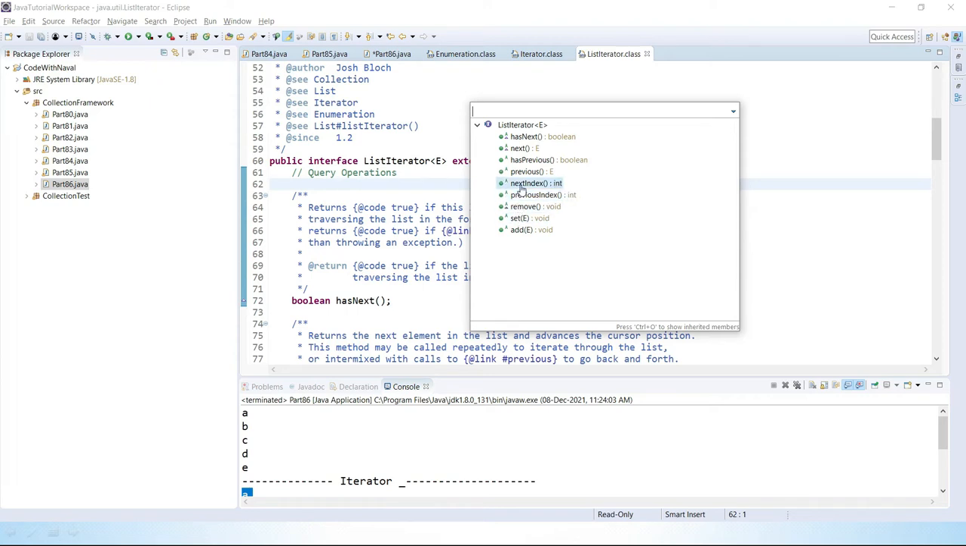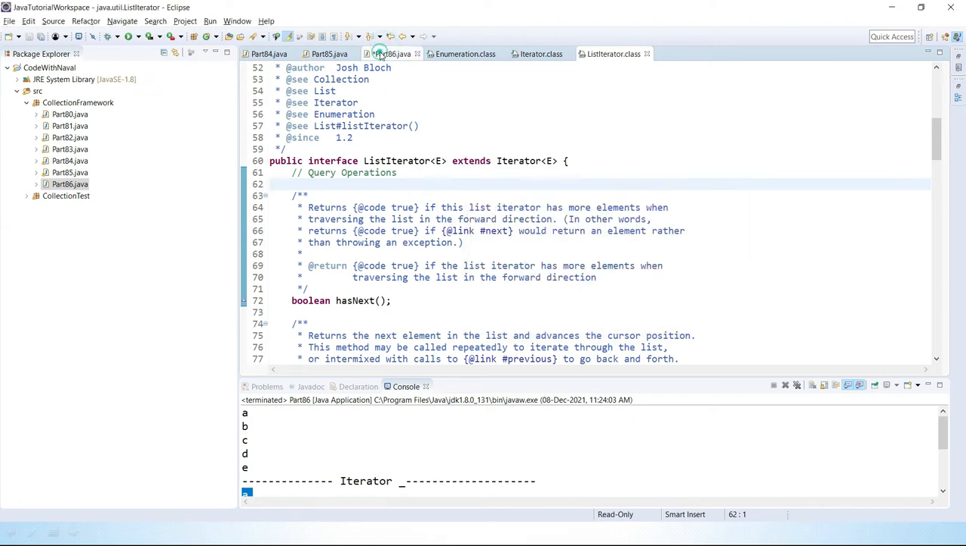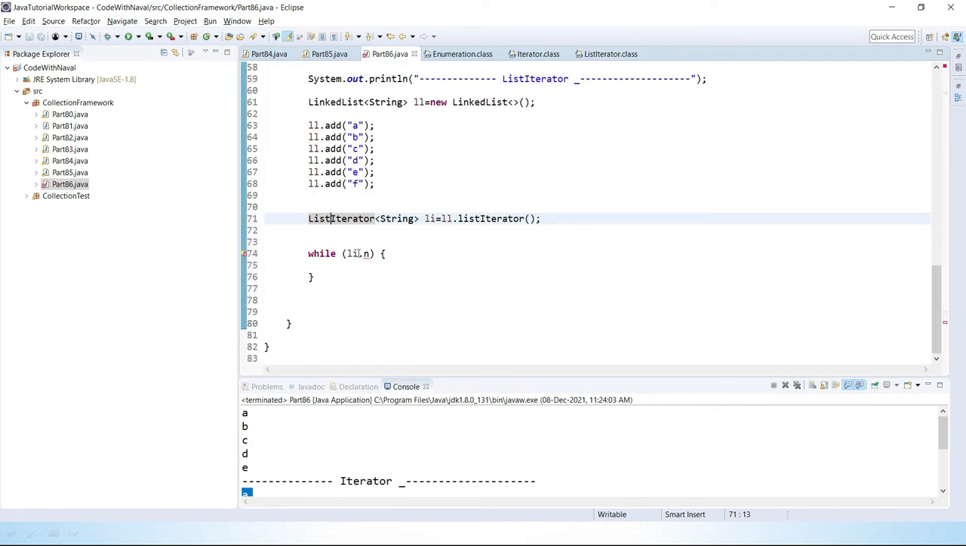If I want to know the next index, then I simply use nextIndex. If I want to know the previous index, then I use previousIndex. Then here we have two additional methods, set and add. If we want to update any element, then we can simply use set. If we want to add any new element, then we use add. So let's use all these methods one by one and see practically.